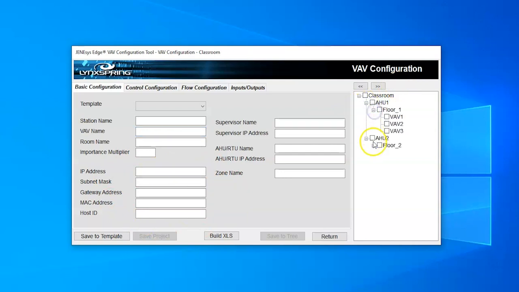So if I go ahead and start to expand these, and I click on this, you can see the station name has already been filled out. The VAV name is filled out. The importance multiplier, as well as my IP address, my subnet mask, and my gateway, as well as the zone.